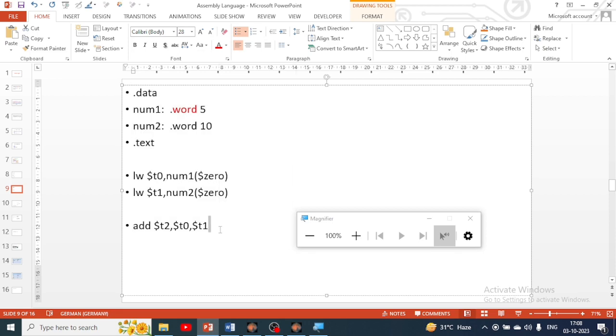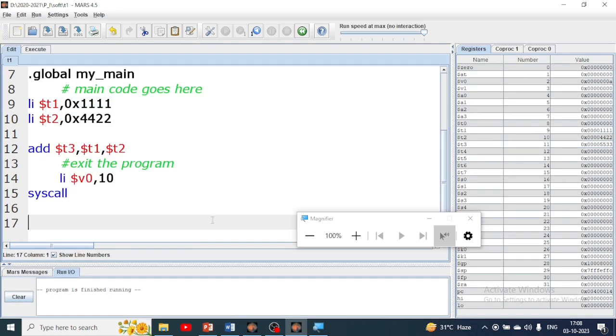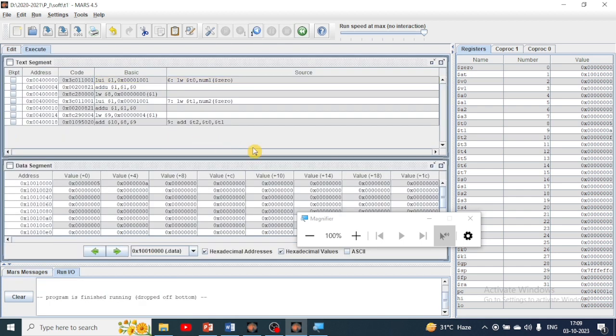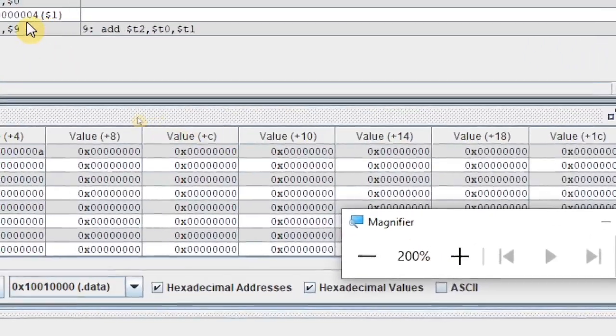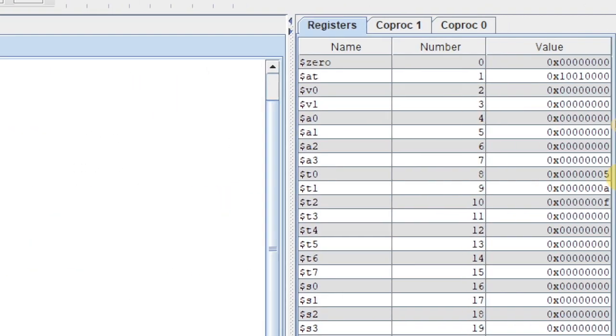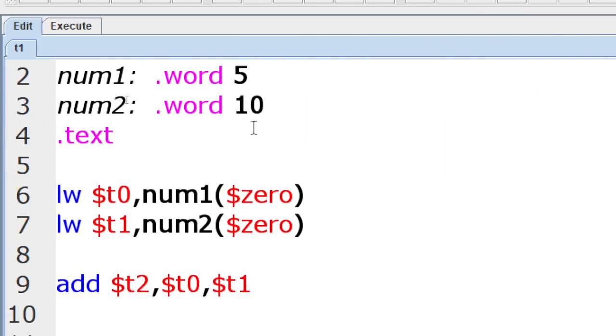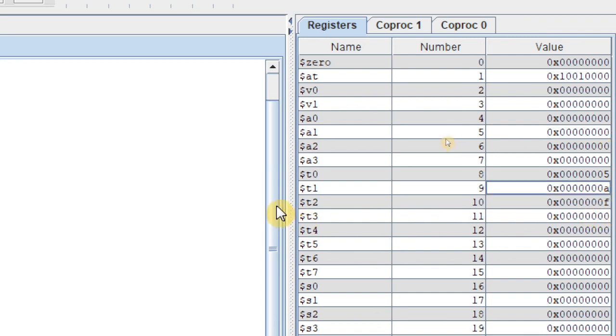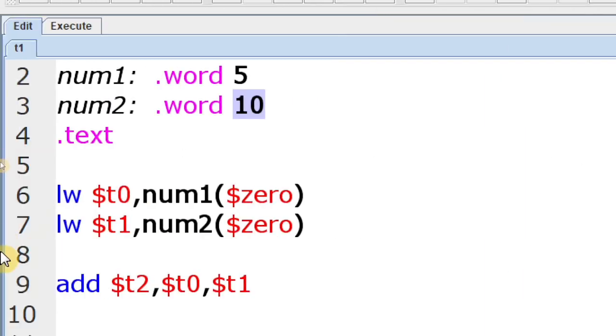Let's see. I'll copy this code, press F3, press F5. Now you can see here $T0 is 5, whereas $T1 is A. How does A come? 10 is represented in hexadecimal by a small a, and the addition will be 15, so it will be represented using F.